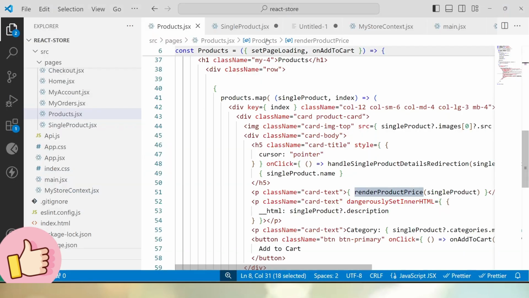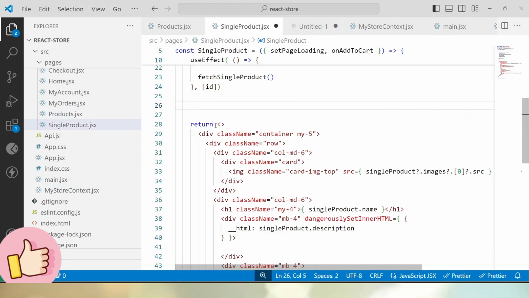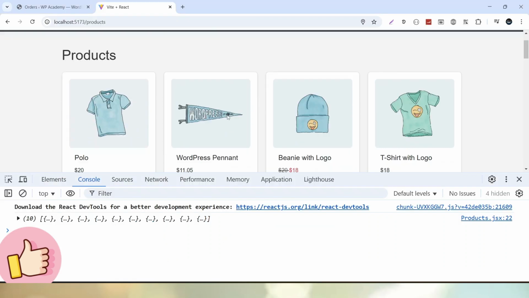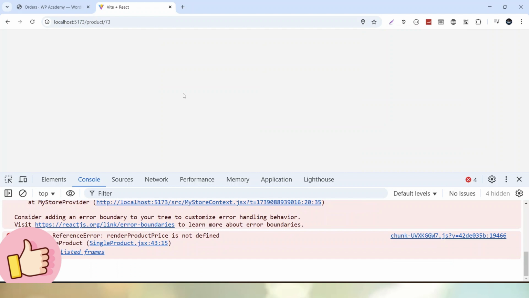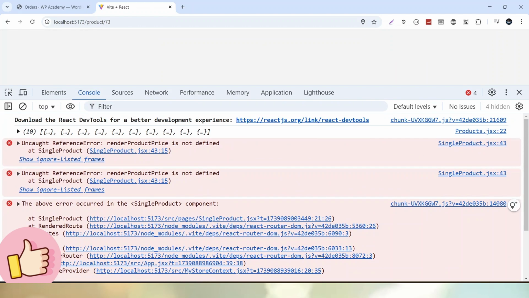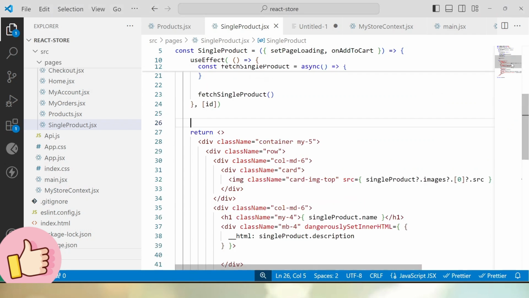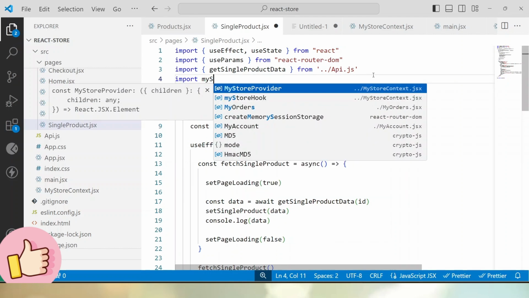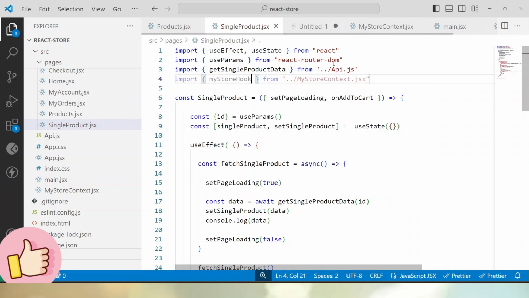Now let's go inside our single product component. This time, if I save this component file, again we'll have an error that render product price is not defined. If I click on any of the products, we have the same error, that is, render product price is not defined. So what we can do, just go at the top of this file and import our custom hook. So my store hook is imported.